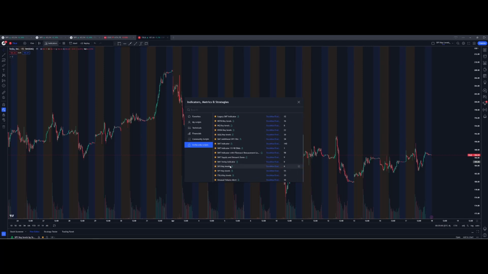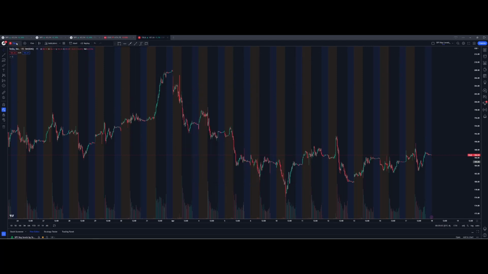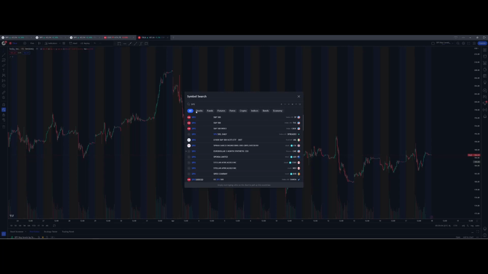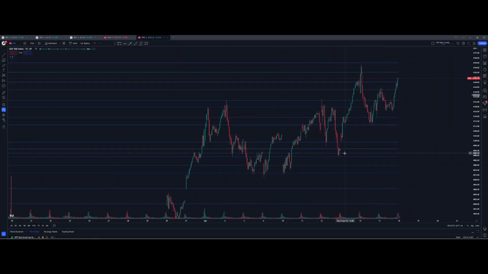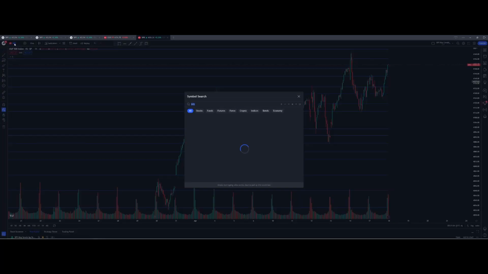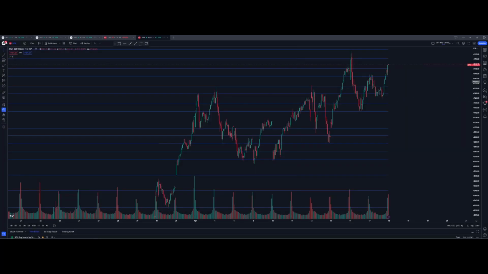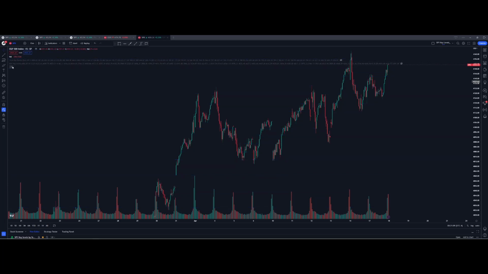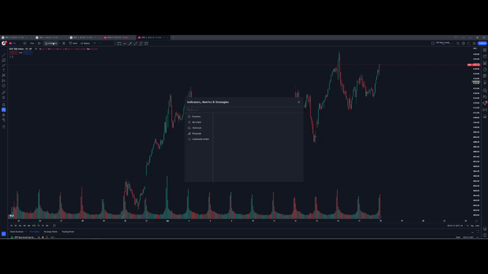Now let's look at SPX key levels. Switch to SPX. Look at that. Very clean levels on SPX. And you can always hide indicators, which is really nice. Just click this little hide button at the top there. So let's hide that.